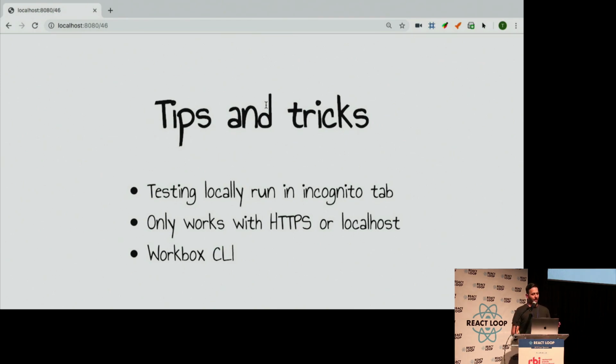But some tips and tricks: test locally, run an incognito tab. That's going to help save you a lot of pain as you try to push new stuff. An incognito tab is not going to store any of that caching. It's going to install your service worker every time from scratch. So do that.